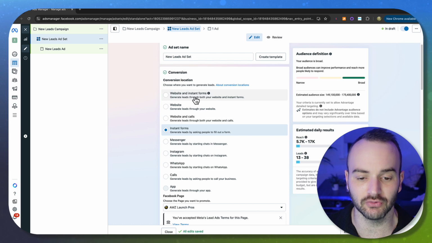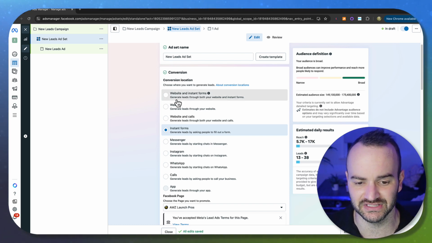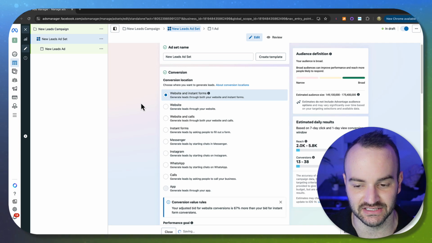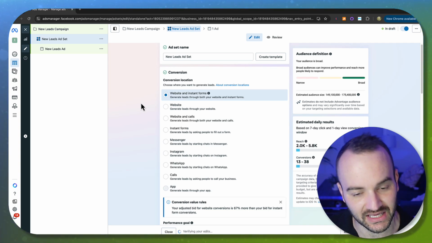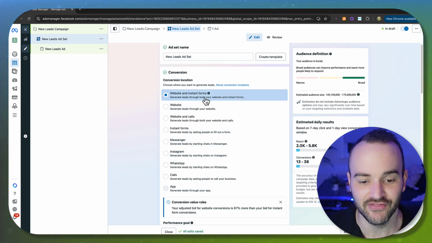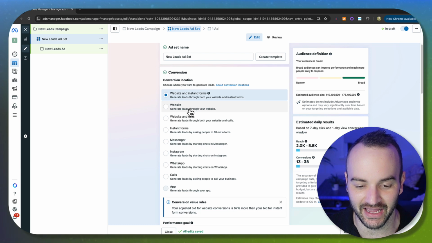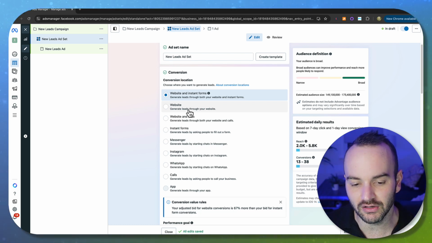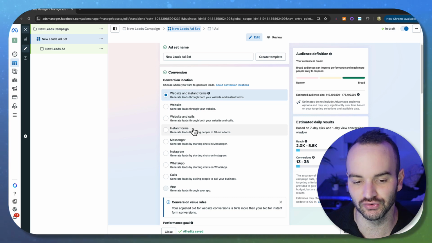Or, like I'm seeing right now for the very first time, because there's new features being added all the time, website and instant forms, which I really like this option. So this is awesome that this is here. But I have to mention this because this is the biggest quality versus quantity control dial that we have for setting up a leads campaign.